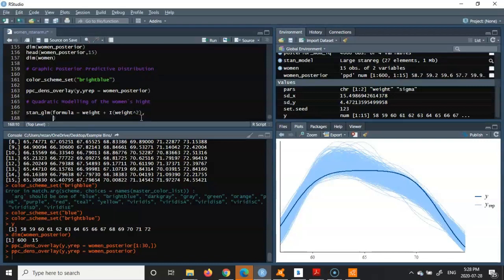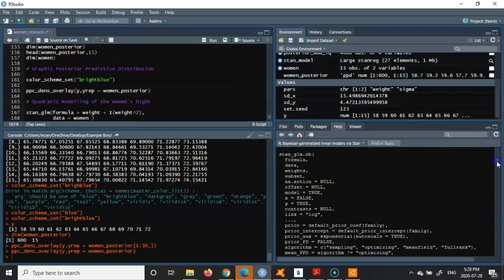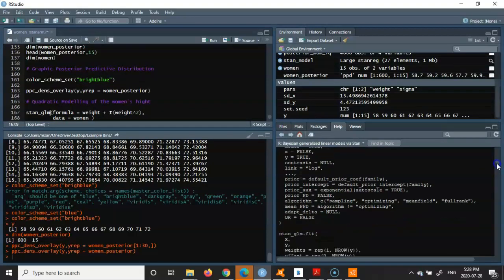Now I'm going to tell the function that the data it is going to get the information from to build the model is the women data set. This is all the things that we needed to incorporate. However, as you can see, we can also specify, for example, the number of iterations, or manipulate the priors in the model. But let's go ahead and run this model the way it is.